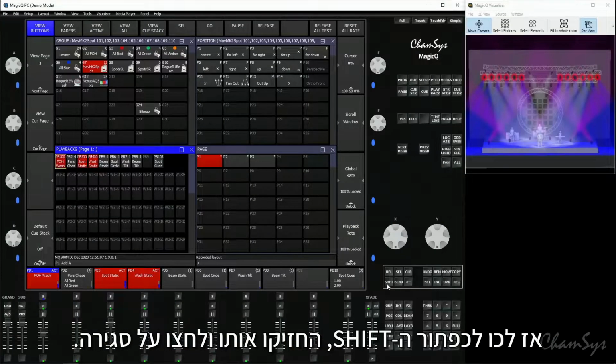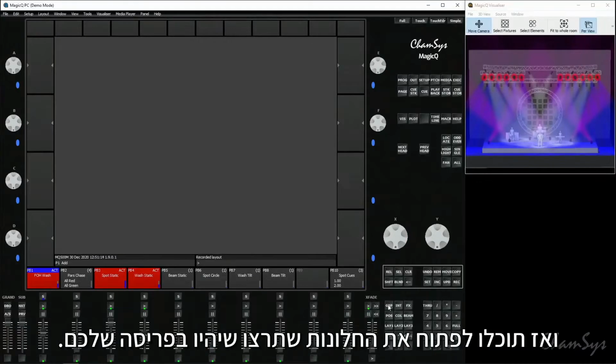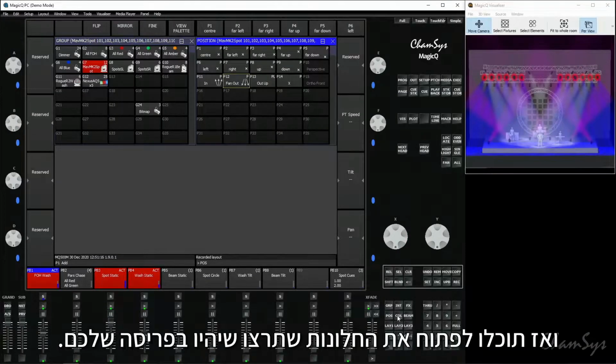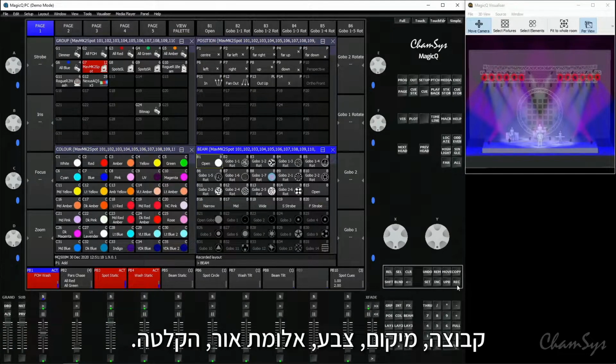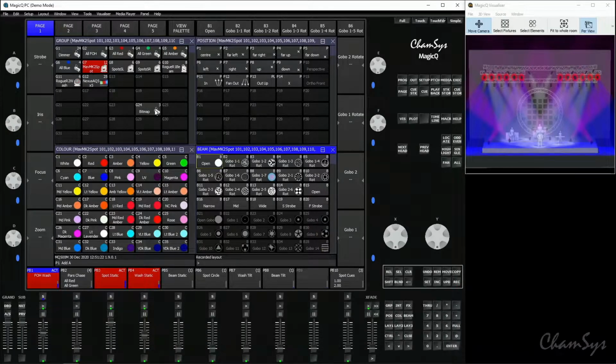So if you go to your Shift button, hold Shift down and press close, we'll close all active open windows. So then you can go ahead and just open the windows you want in your layout, Group, Position, Color, Beam, Record, Layout 1 button, and that layout of windows is now stored.